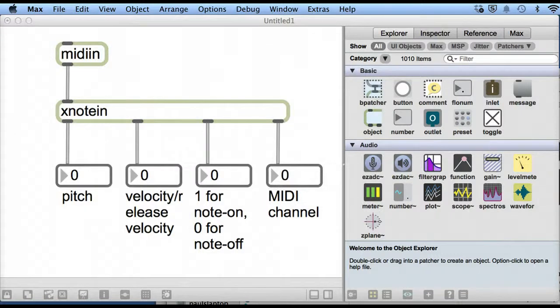Hi, this short video is going to be discussing the Max6 object, which is called xnotein. Now this xnotein receives MIDI information and then outputs data about that. So as you'll see, we have our MIDI in object, which receives all of our MIDI data, and the output of that is connected to the xnotein object.